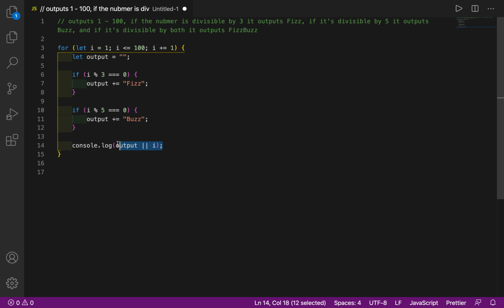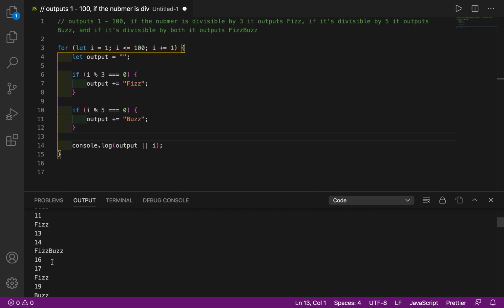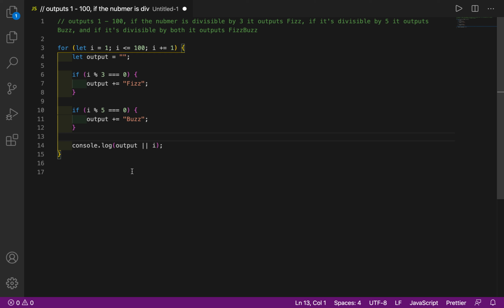This would work, where I'm saying if output is truthy, then we give output. If it's falsy, let's say an empty string as it is now, we give i. And if I run this code, you see that it works. 3, 5, 6, 9, 10, 12, 15, and so forth. You can see that this code works, but apparently it's just not good practice.